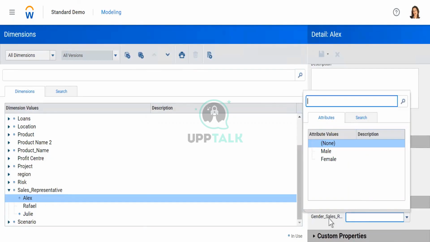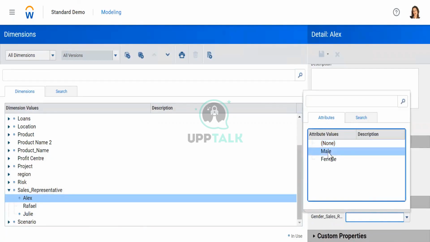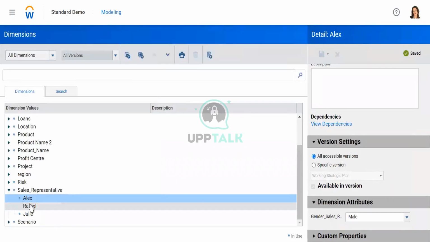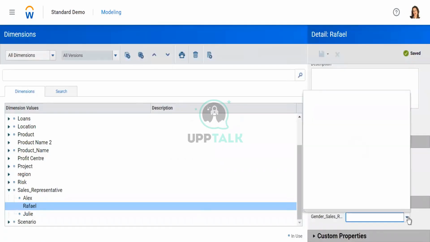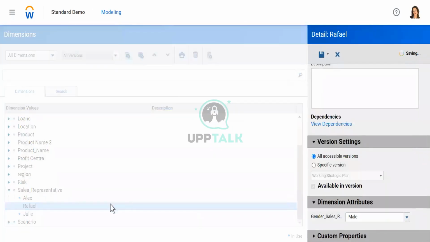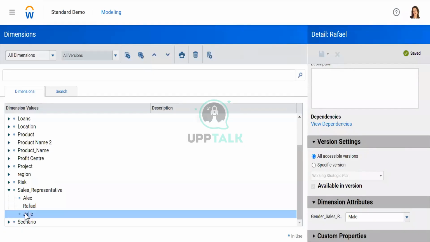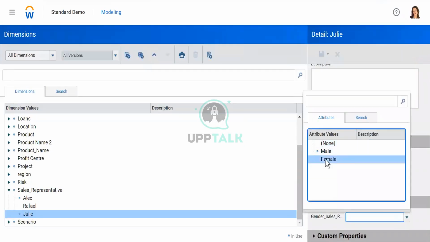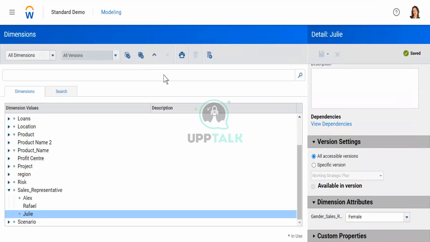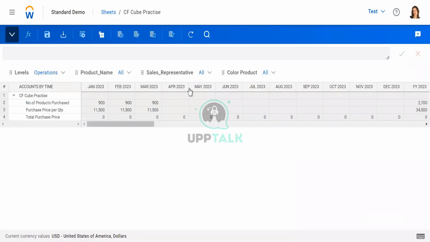Only attributes created for sales representative will reflect here and not the other. Same goes with this, male, same goes with Julie, female. Now we have the data in the system to do the analysis by gender and to do the analysis by color.